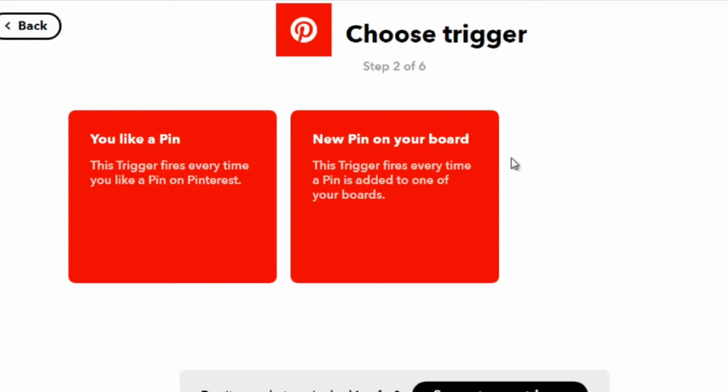Now, there's a little trick. If you want to post content that you posted last week, before you set up this automation, you can use something like you like a pin. So if you say you like a pin and then it gets posted to Twitter, you can then go back to the previous content and simply like those pins, and that will trigger to your Twitter account. So you would have to create two different recipes essentially. But by default, for most of you, you're just going to do new pin on your board.